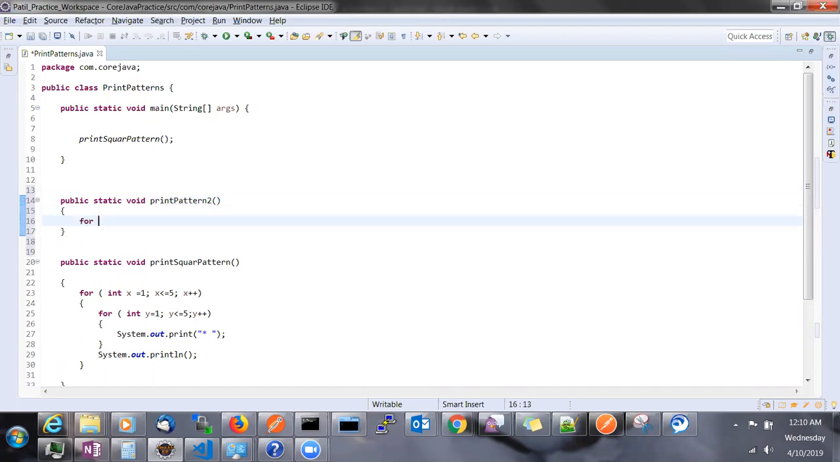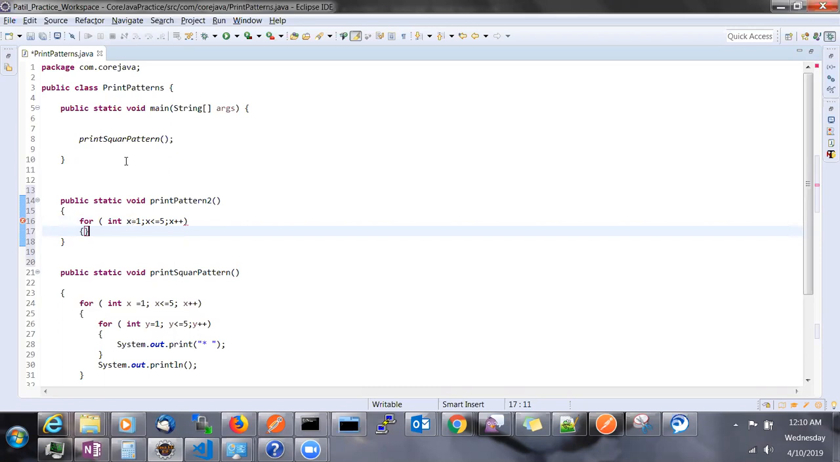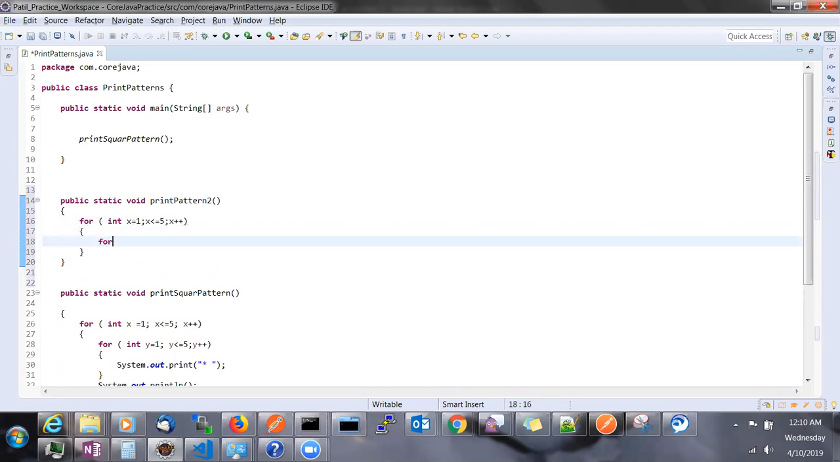Now see here, let us write again the outer loop. int x = 0. You can start from 0 or 1, it doesn't make any difference. It's just a counter. x is less than or equal to 5, then x++. And then let us start the inner loop for int y = 0. Again, we always use 0 for arrays and collections, otherwise you can start from 1. In this case, 1 is better, because either 0 or 1 is just a counter, as I said.